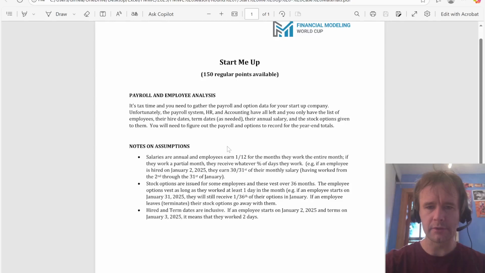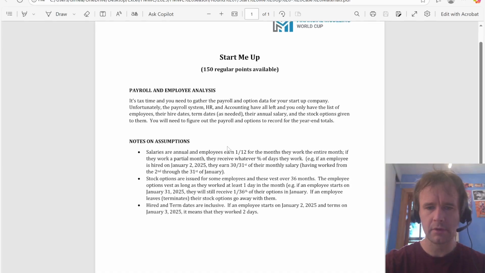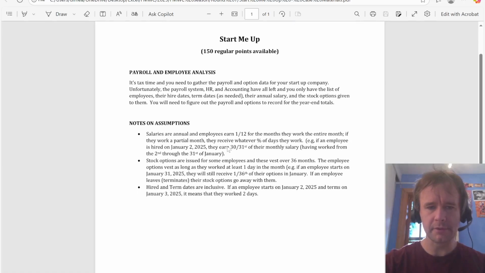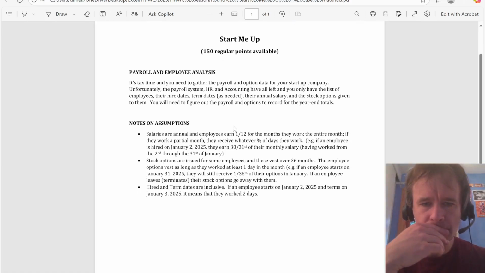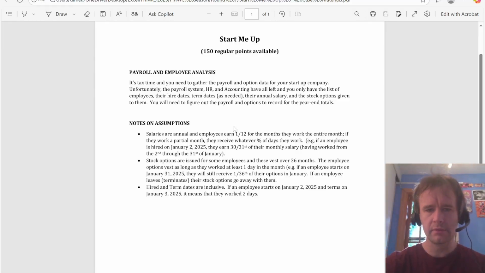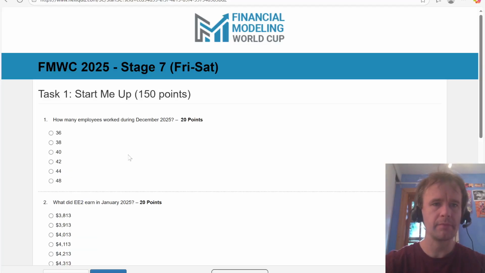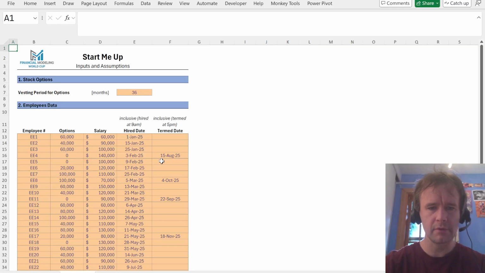Salaried employees earn 1/12 for the months they work the entire month. If they work a partial month, they receive whatever percentage of days they work. Fine. Stock options are registered for some employees, and these vest within 6 months, if you worked at least one day in the month. Okay. Earned term dates are inclusive. Fine.